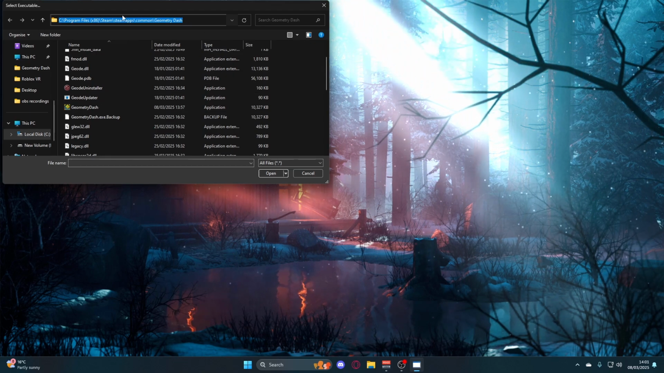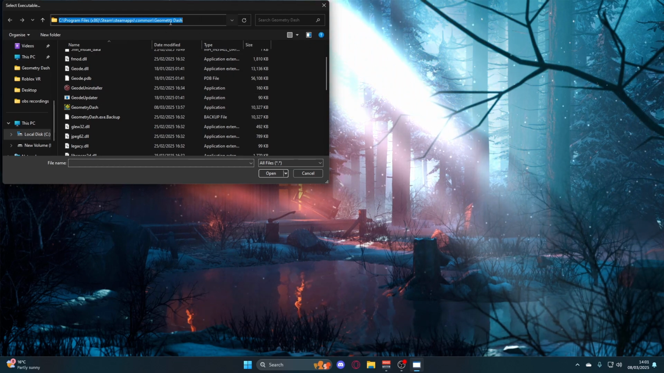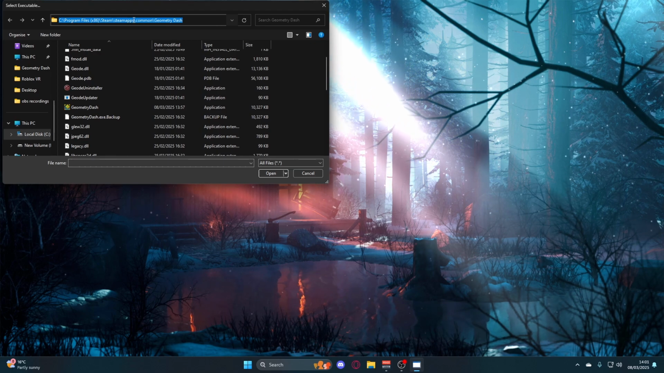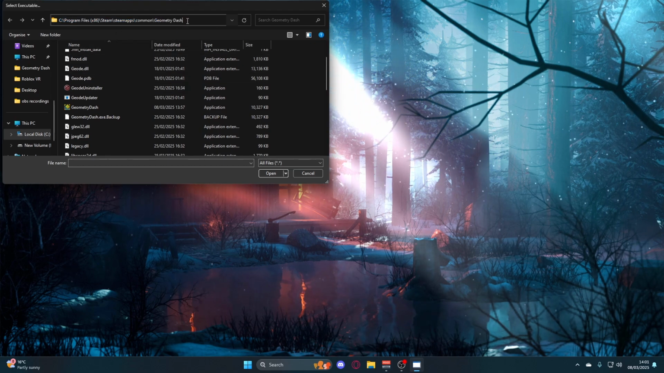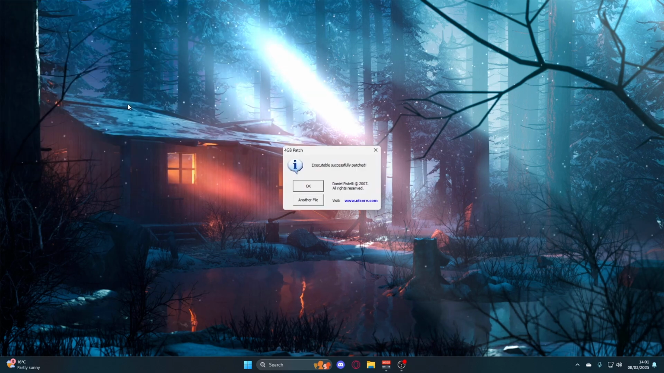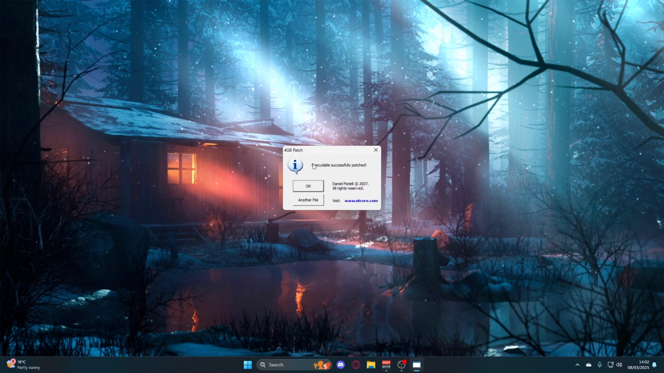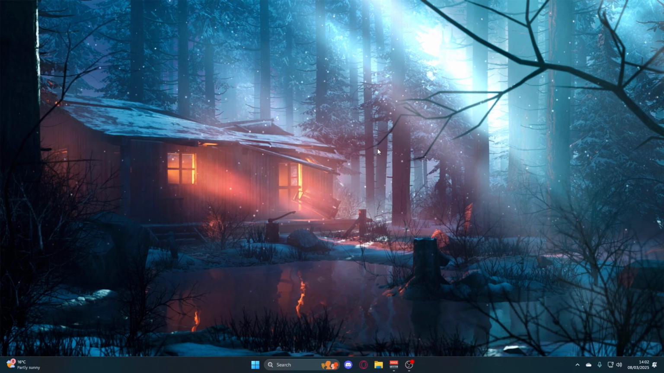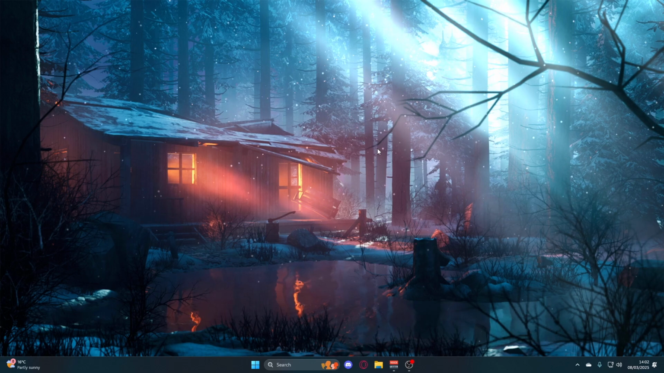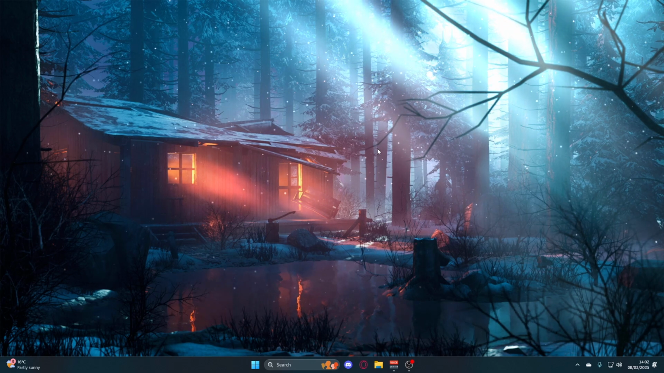So you want to find the file path. Once you open 4 gigabyte patch, the file path will be in the description if you use Steam. It's going to be the same for everybody. So you want to find it, then you want to double click Geometry Dash, and it'll say executable successfully patched. This means it worked, and this means it's patched, obviously. So that should be the final step to optimize your game.